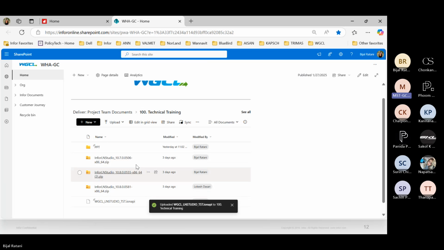This file is also uploaded on SharePoint. You can access it.